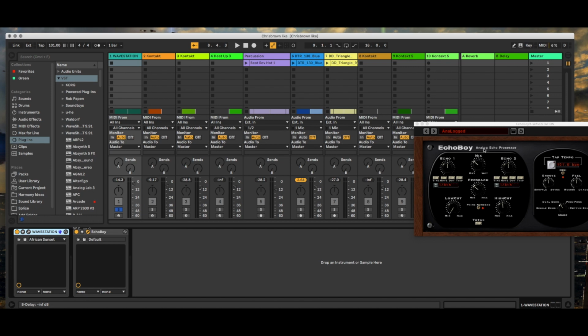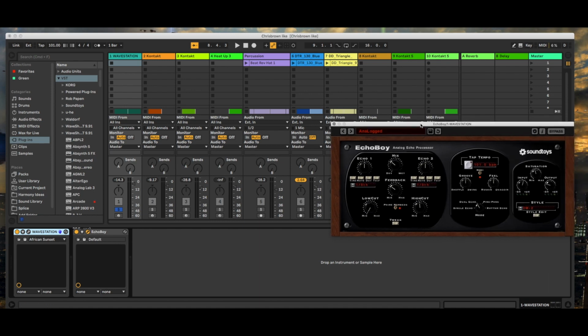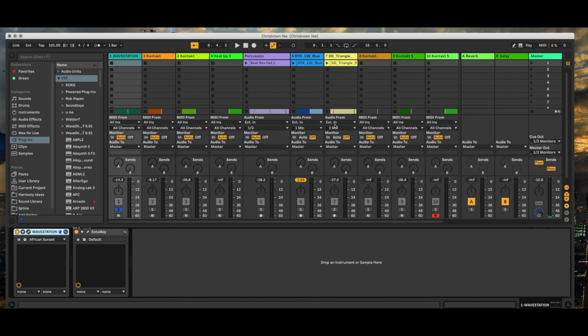And I promise you, I've been going ham with these Sound Toys processors or effects. I just didn't realize how good these things were. So I've really been loving the Echo Boy and the Crystallizer. I can't get enough of using both of them. So I've added a little bit of echo using the Echo Boy.